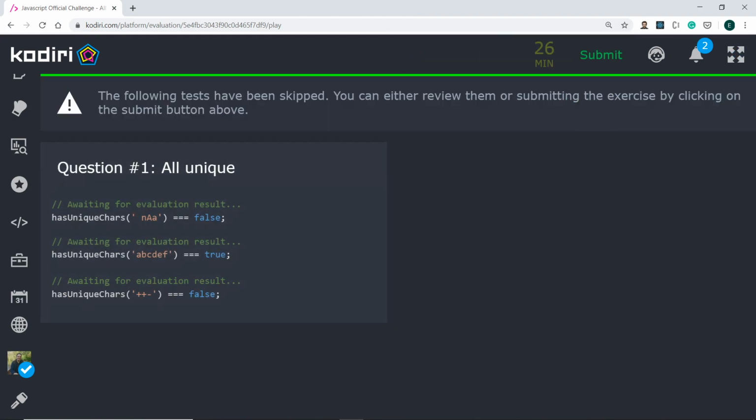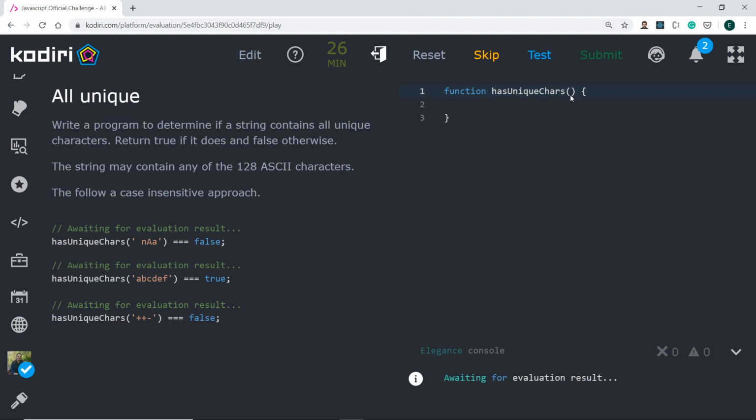Okay, I can solve this last one. Now, this is the last one, so this one is going to be quite fast. We have just a string. So let's say string, then return. Then we want to check if the length of this is equal to the length of this without the repeated values. We have a string that has a property length, so we can check the length. Then it's equal to new Set.